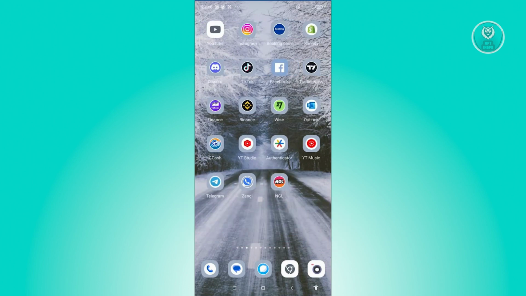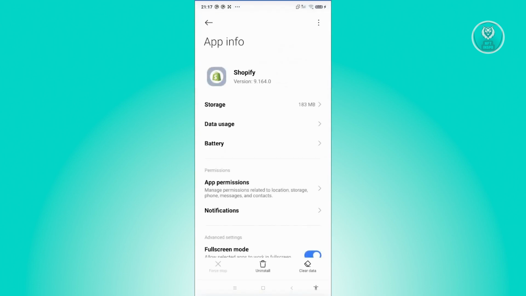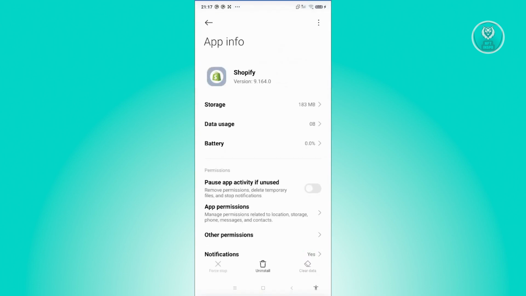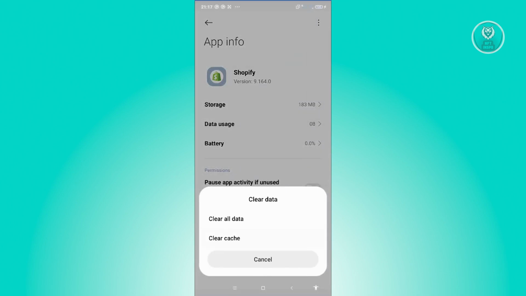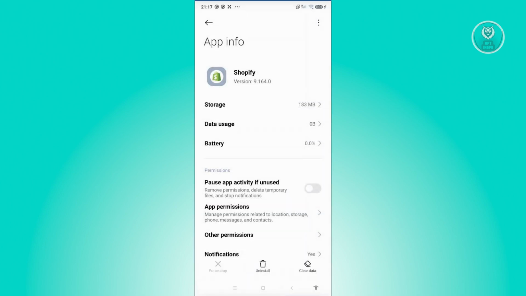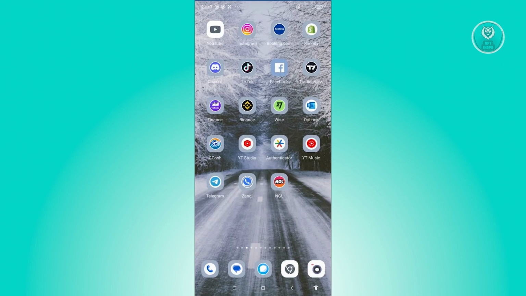Now, if that doesn't solve the issue, you need to clear your cache. Look for the app itself, press and hold on it. From here, choose app info. Now, from here, choose clear data at the bottom right of your screen. From here, click on clear cache, click on OK. And from here, restart your phone and see if that solves the issue.